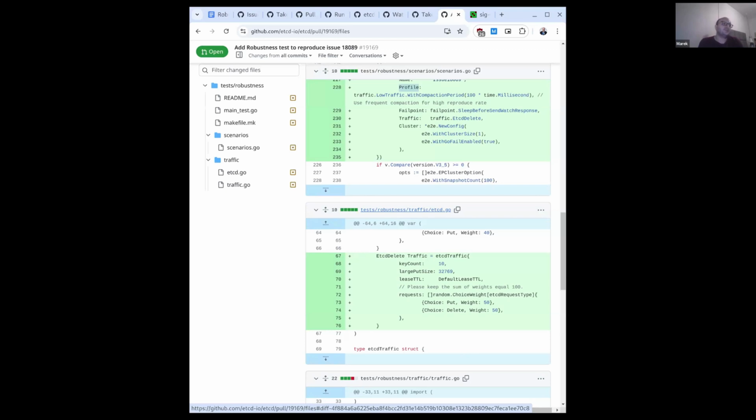So start adding traffic patterns that are specific to reproducing particular cases. Maybe not tens of them, but five, maybe ten. Does it make sense? It sounds good. Yeah.